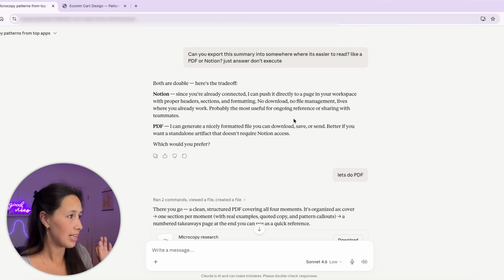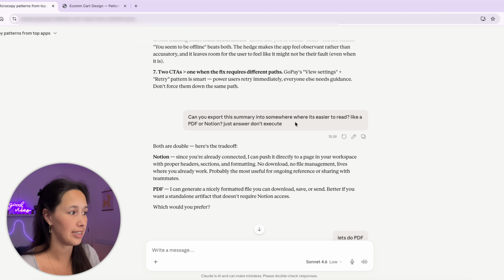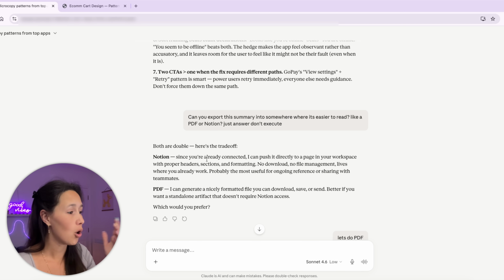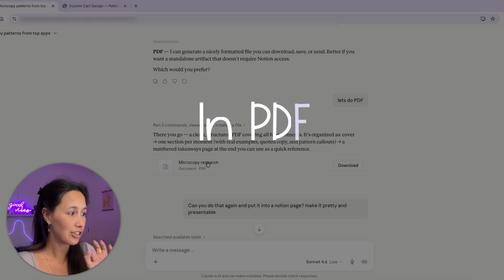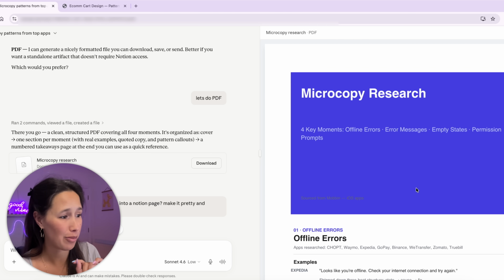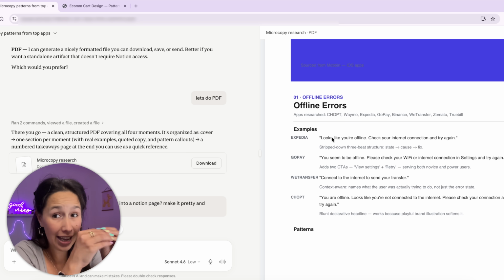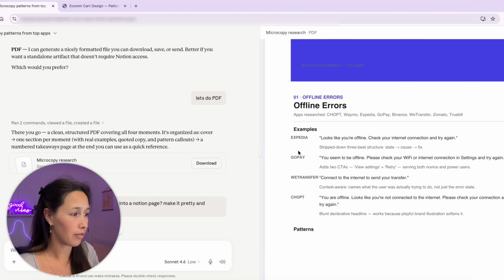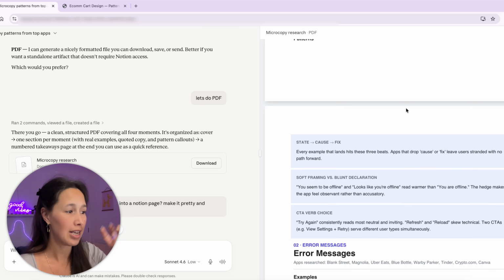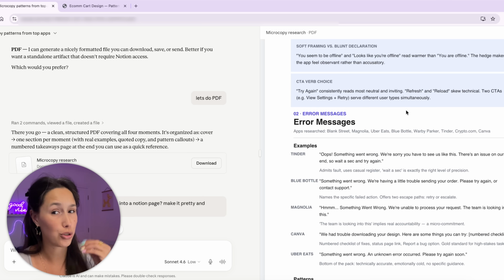This is great. Now I asked it, can you export the summary in a way that's easier to read? And it said it can put it into Notion for me if I want, again, you need to connect through the MCP, or it can do a PDF. I asked it to do a PDF, and it's not pretty, but it does the job. If you look inside of here, these are the examples. It's taking the actual text from Expedia, from GoPay, from WeTransfer, and putting it in and telling me why it's good. This PDF isn't structured in a really beautiful way, but it does the job, which is what we need.